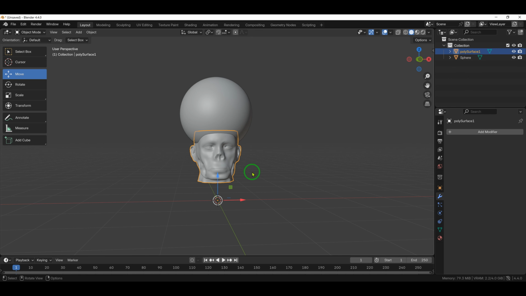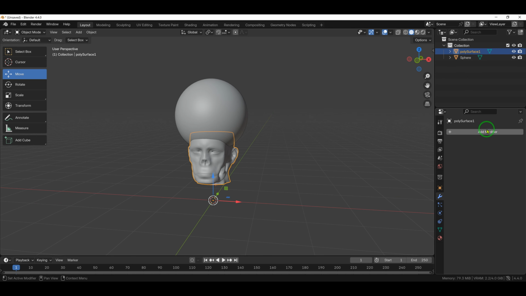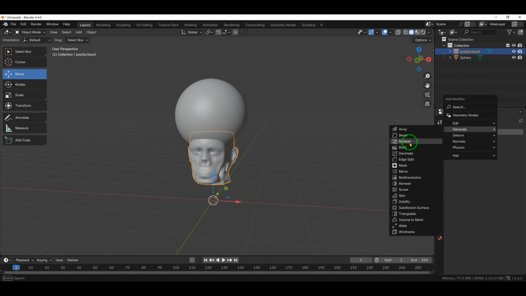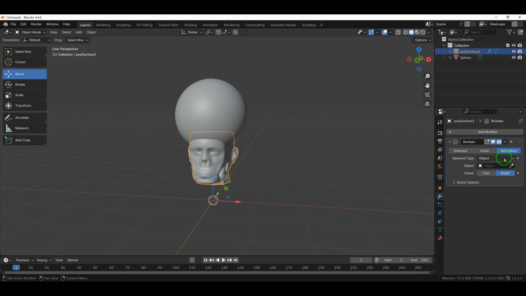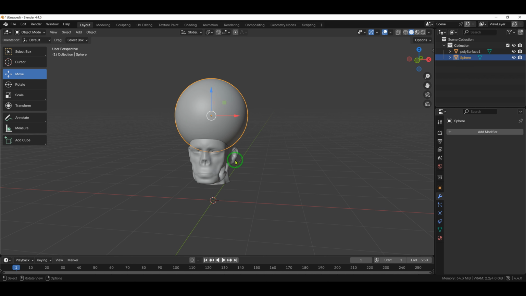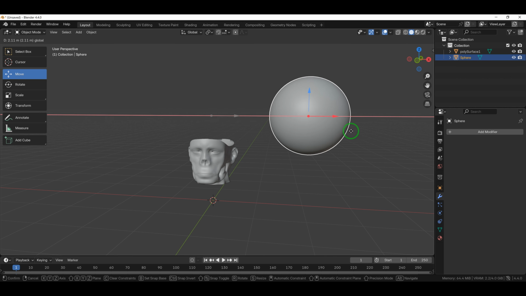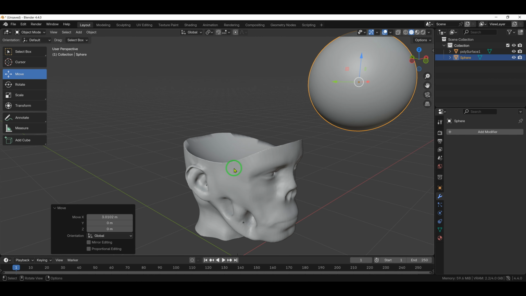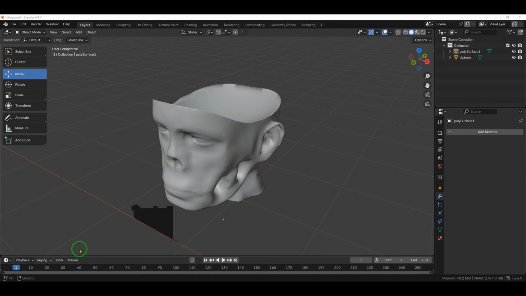Select the head and add a Boolean modifier to it. Make sure the difference option is selected. Click the eyedropper icon and select the sphere, then apply the modifier. As you can see, the head has been cut by the sphere.